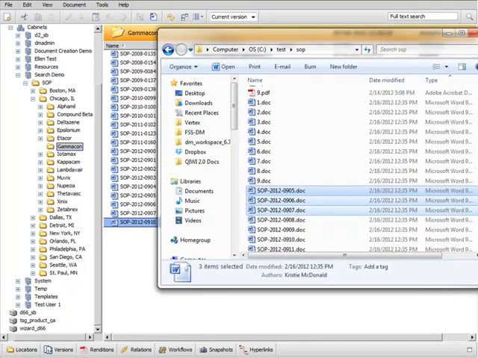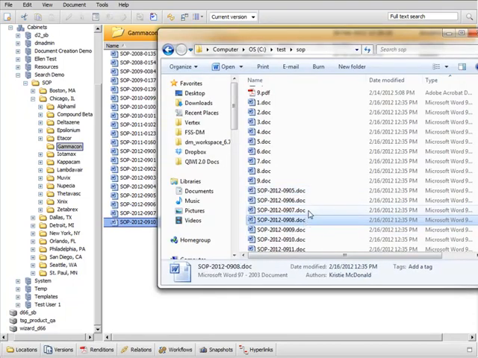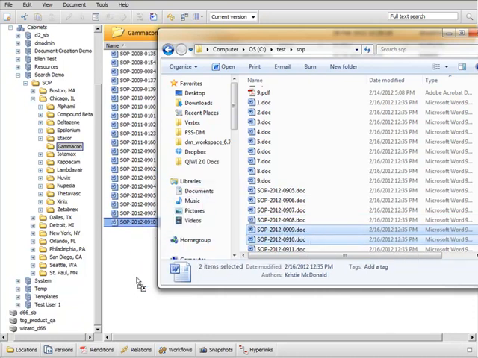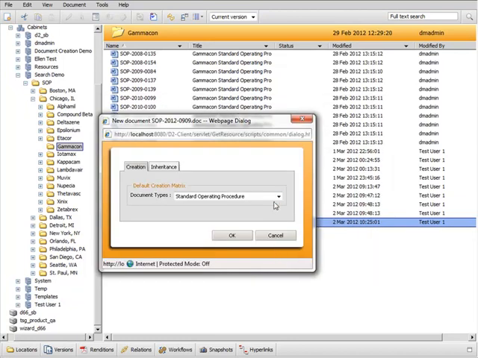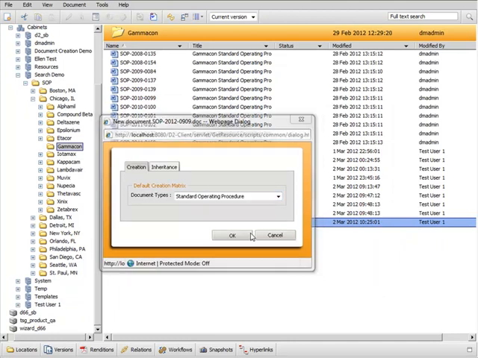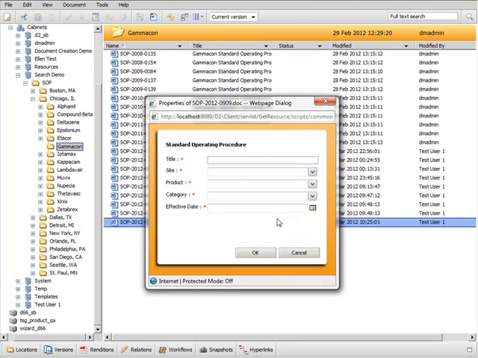So I'll open Windows Explorer and select a couple of files and drag those over into D2. And that'll actually launch the import functionality of D2 automatically. And you'll see that my two files have already been chosen. Another option available in D2 is that I can choose whether or not I want the same metadata for all the files that I'm importing, or if I want to enter the metadata separately. I'll choose a separate option, select Standard Operating Procedure for my first document, and enter the metadata.